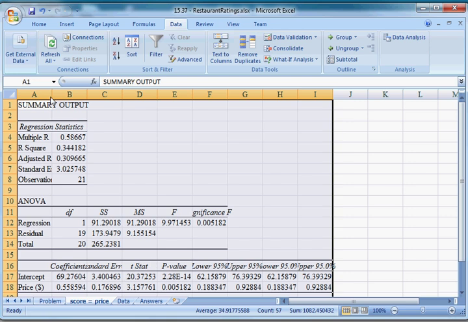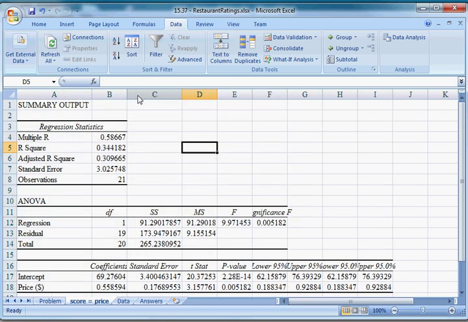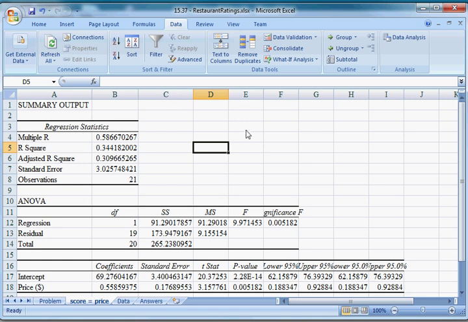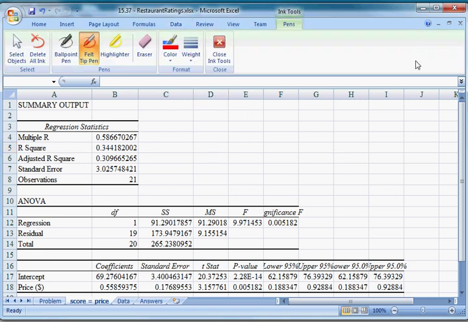Here's our output. I can double-click this to make it a little bit wider. And this shows our relationship. Okay, what do we see here? Well, we have our intercept right here. So this is B0, and this is B1.